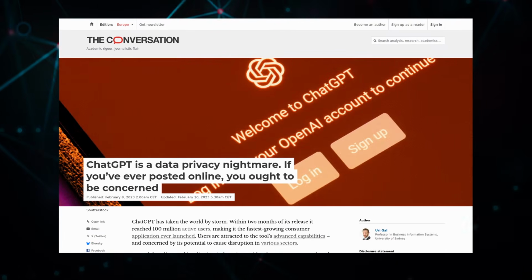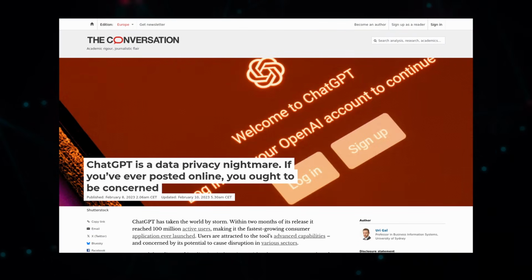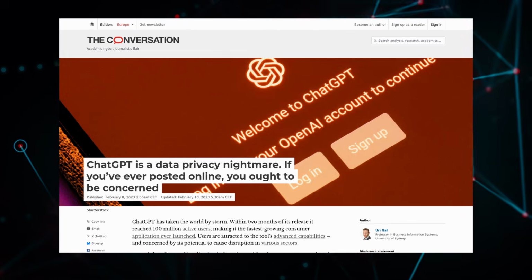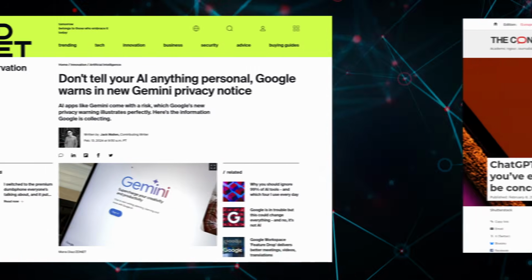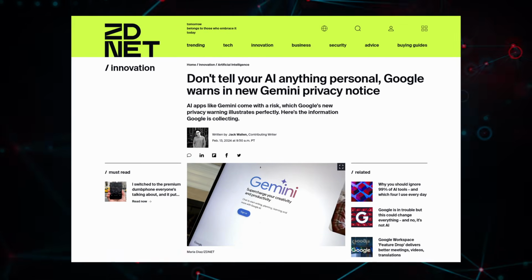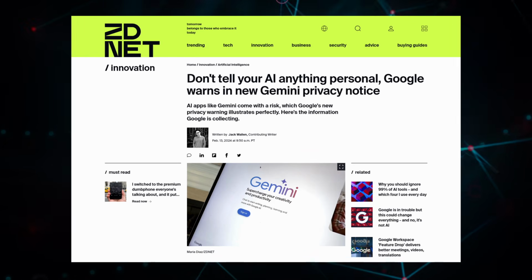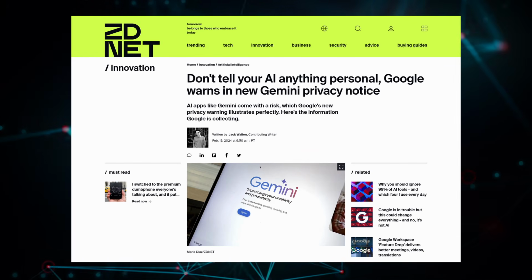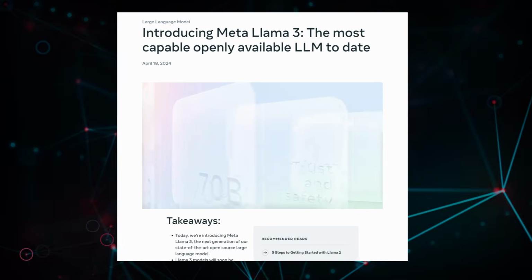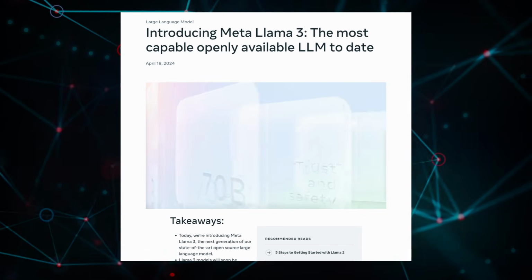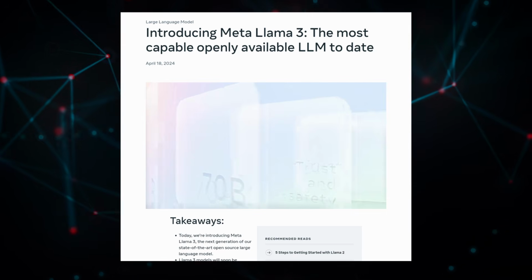Most popular AI assistants like ChatGPT or Google Gemini can be a privacy nightmare. Are you sure you want to provide potential personal information to these companies to further train their language models? A solution to this problem is to run these large language models locally on your machine.